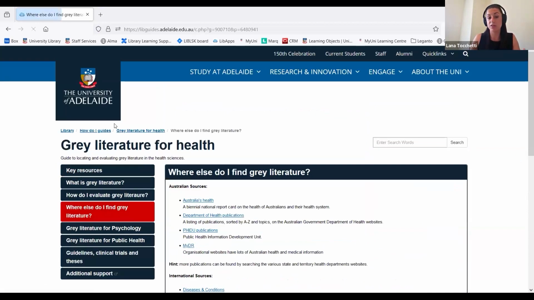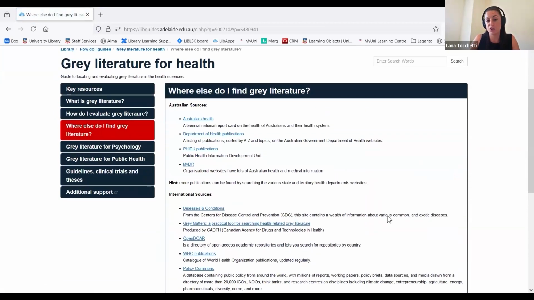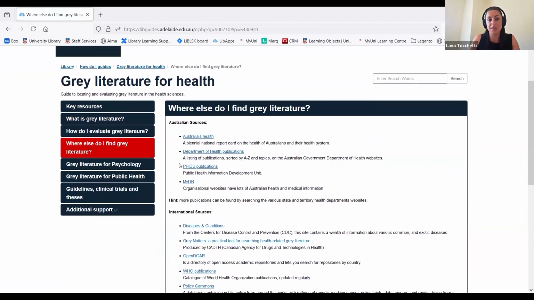There's another tab, where else do I find grey literature? So there's a few more links and whatnot there. So that's our guide. But as I said, because ours focuses on health, if you wanted to branch out to another university library, you could just Google grey literature university, and it'll probably pop up with a whole bunch of guides that you can have a little browse through.